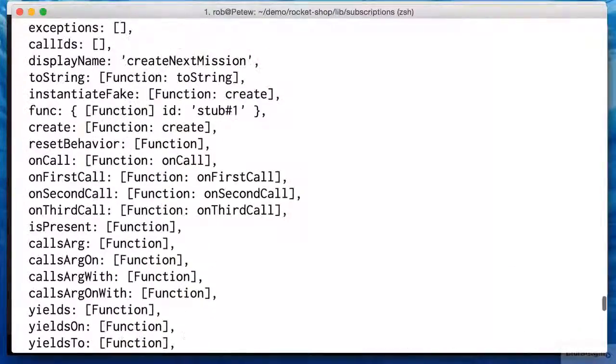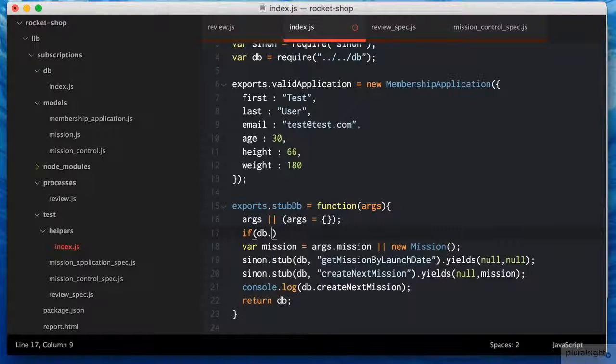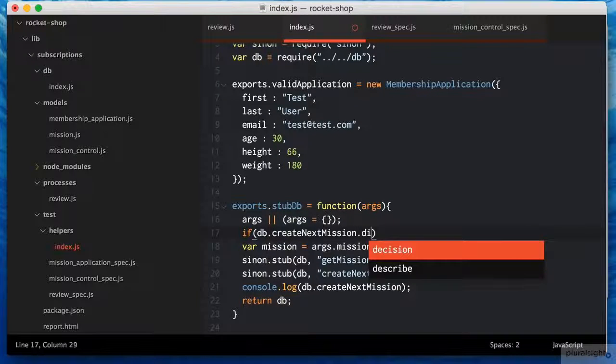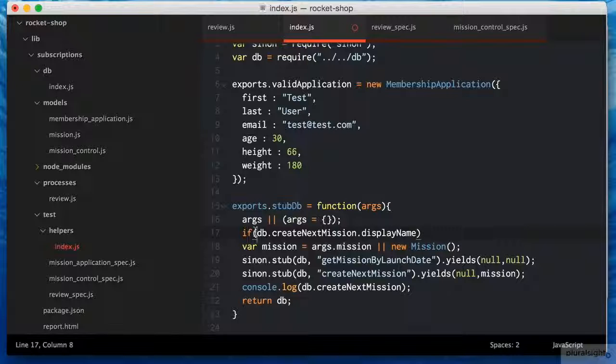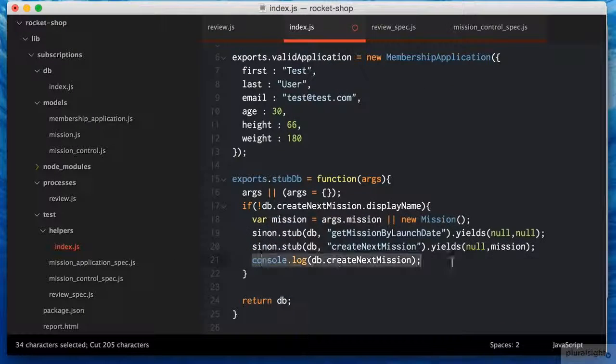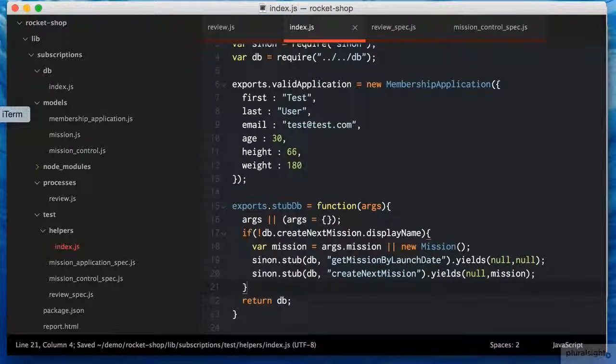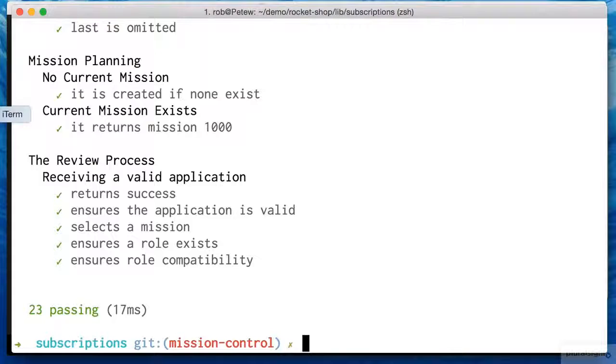So if you take a look at our wrapped method here, createNextMission, it has all these properties, including this one here called displayName. What I could do is I could just see if this thing has already been wrapped. I could use an if statement here, db.createNextMission.displayName, see if it exists. If it does exist, well, then don't wrap it again. If you're looking at this and you're saying, Rob, what are you doing? Yes, I will fix it, I promise you. I'm just going to show you that it works.